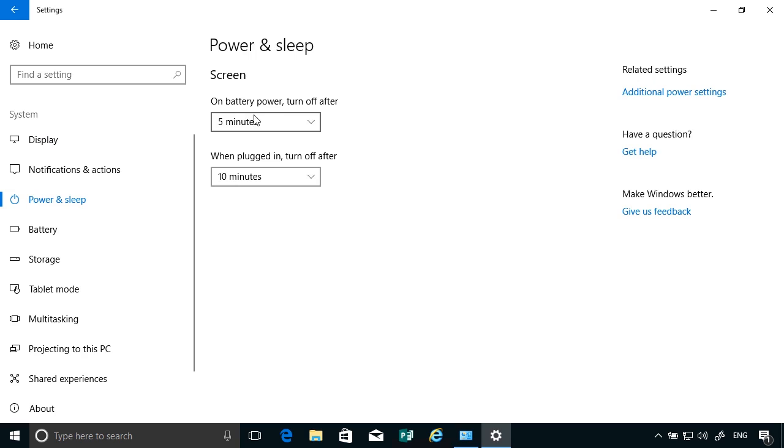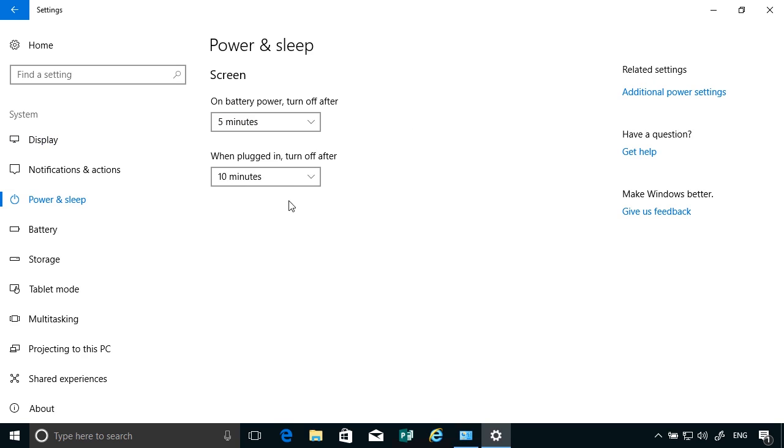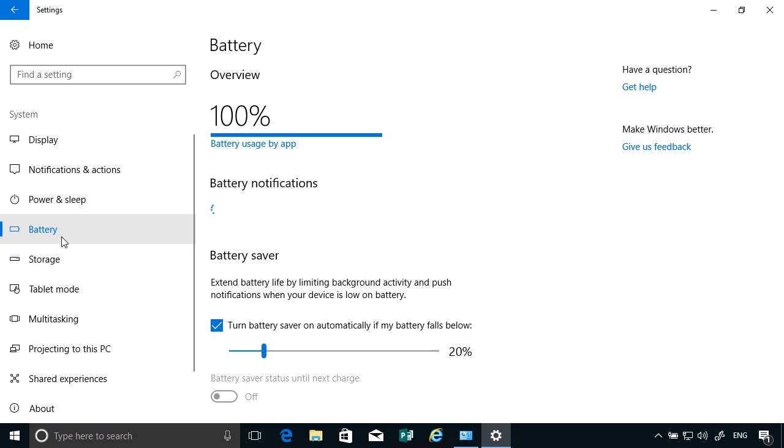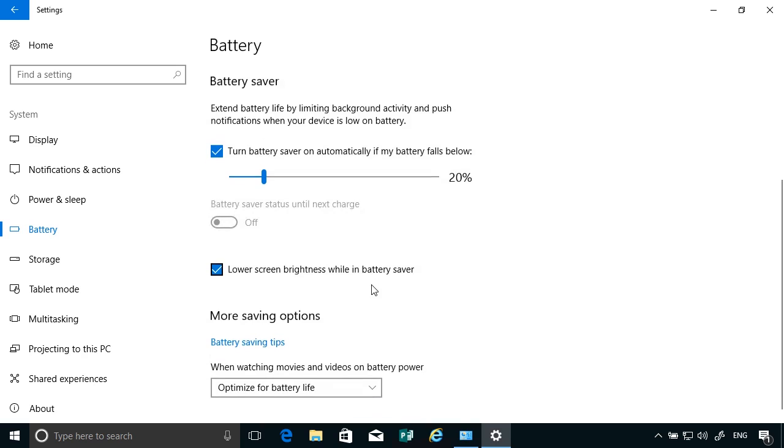We can specify on battery power turn off after a period of time, and when plugged in turn off after a period of time. Obviously those will make a significant difference to power consumption. Then on the Battery tab we can specify what to do when we're in a Battery Saver mode. At the moment we have 100% charge. But down here, turn Battery Saver on automatically if my battery falls below, and you can set a certain level. Lower screen brightness while in Battery Saver mode.